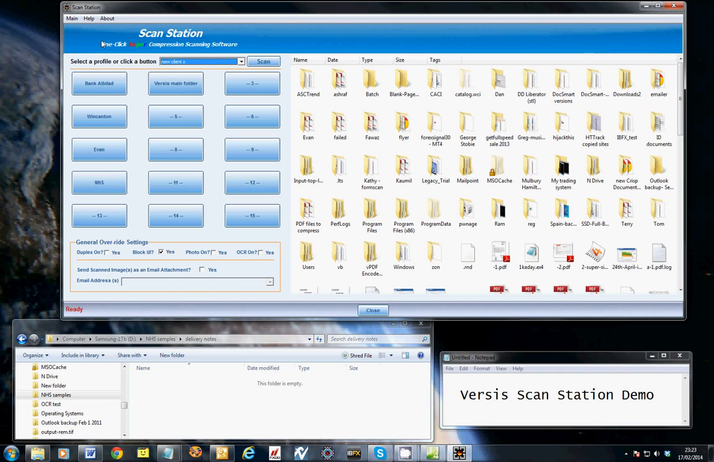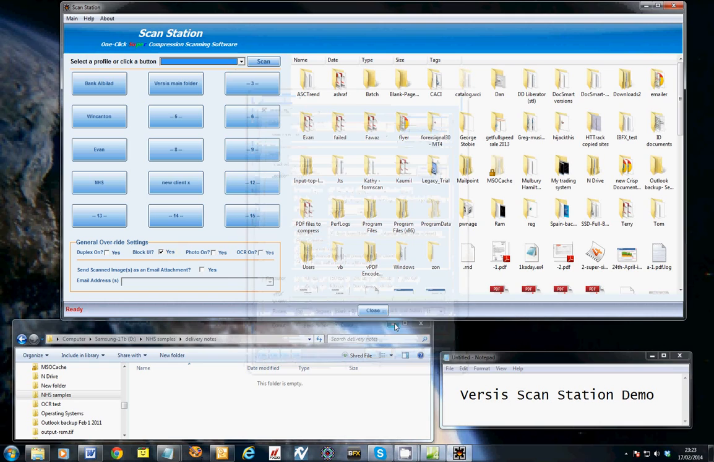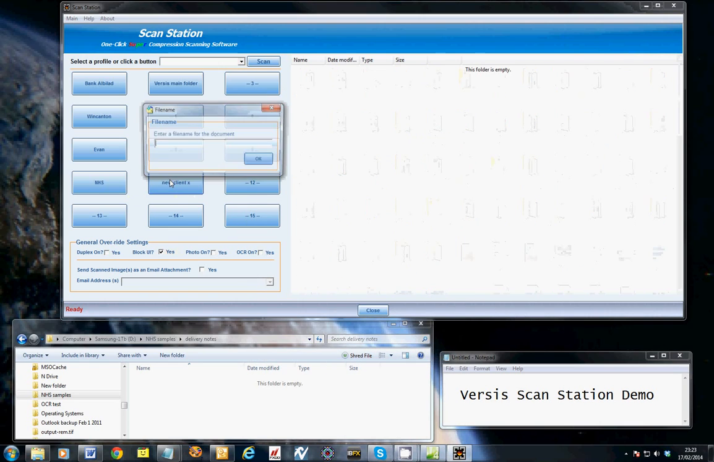Let's do this for new client X. We go back to the administration of profiles, pick new client X, and pick a number down here, shows quick scan button. Let's pick number 11. Save. Okay, done. There it is. Now when we click this button, it will scan in.